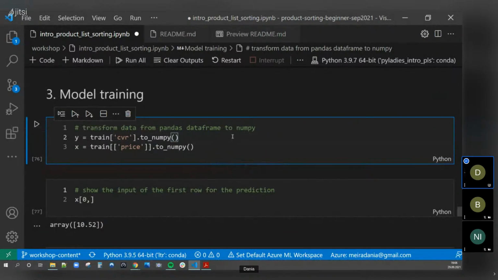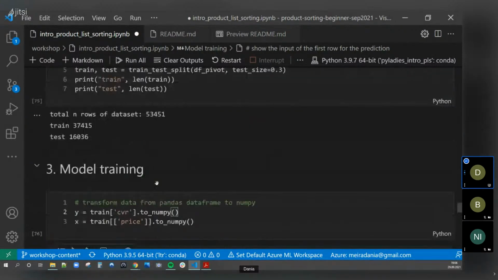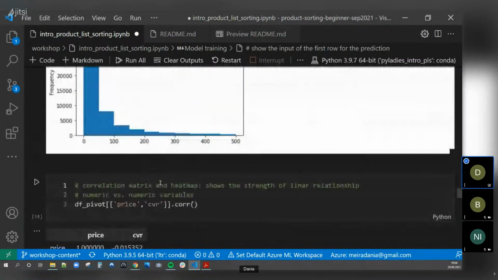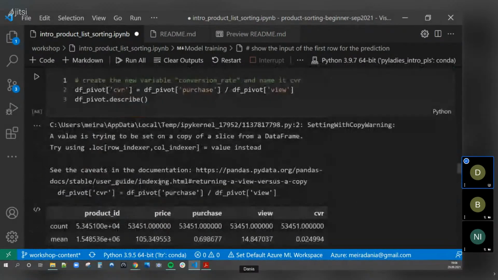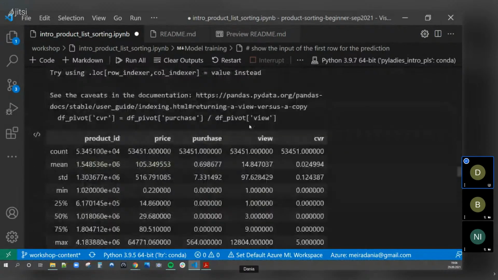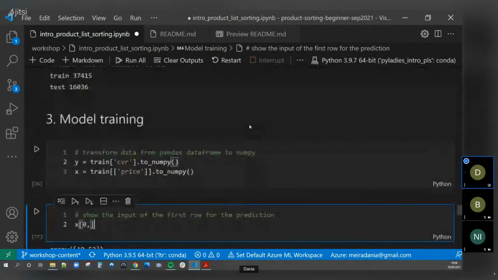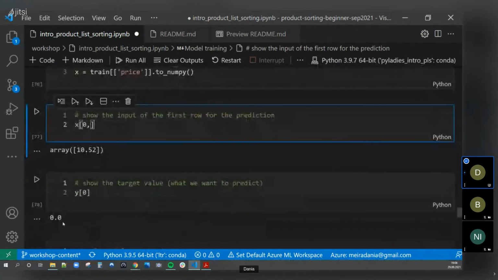So first of all, we can also check, for example, the first row, which was up there. Yeah, for example, this one, I think. And here is now the X and the Y. So we have the X, which is the price, and the Y, which is the conversion, or what we want to predict.